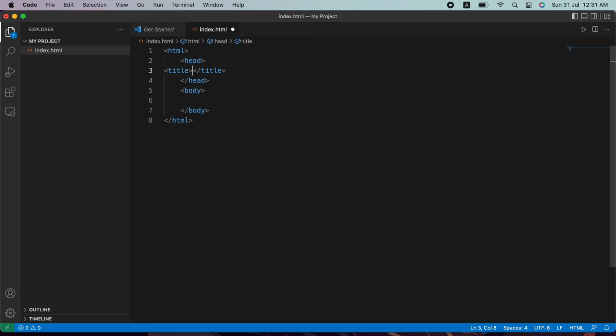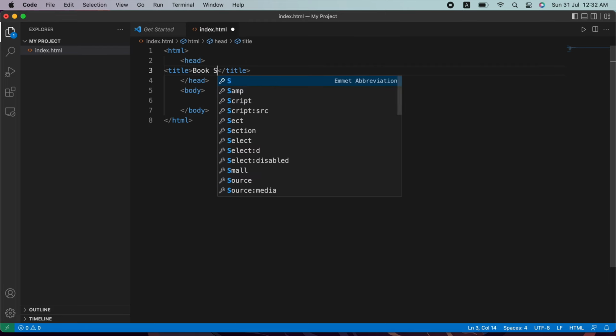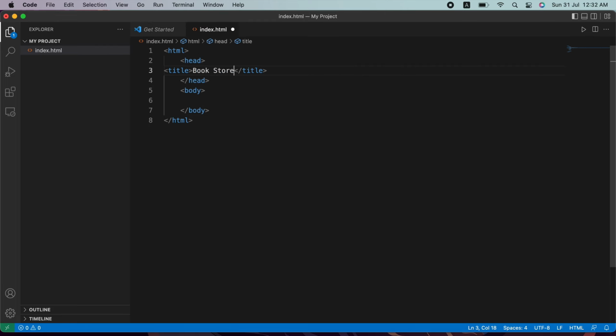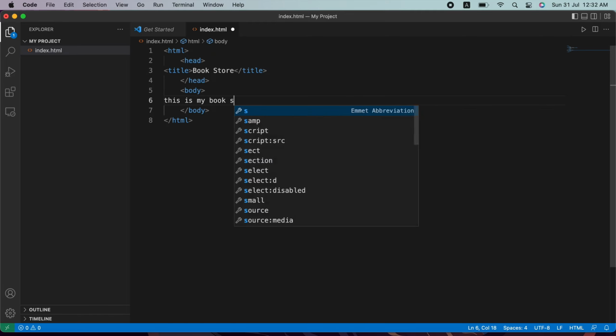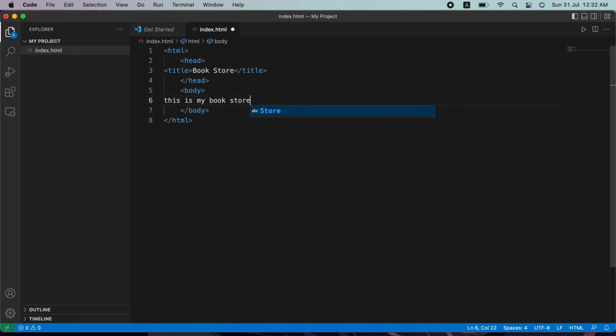Inside the title tag, I will write, for example, bookstore. And in the body, I will write, "This is my bookstore." And we will click Run. As you can see, the title appears here, and anything inside the body appears here.